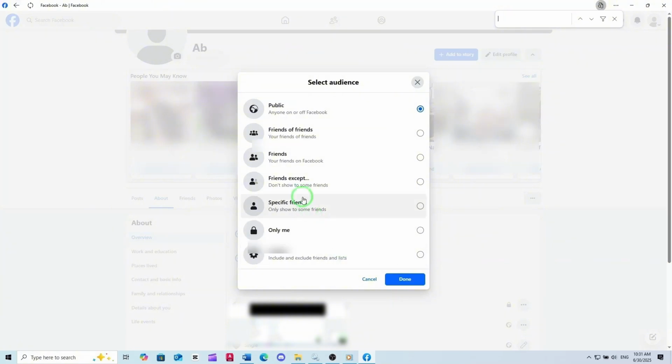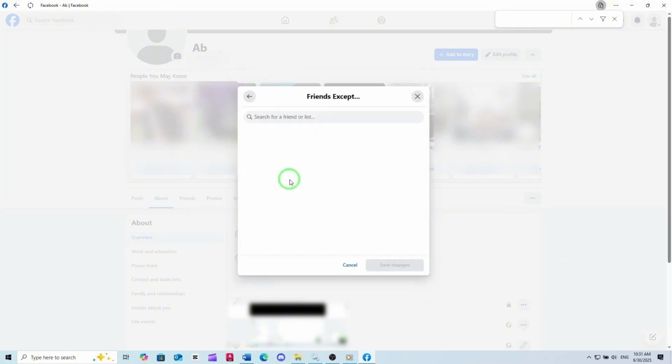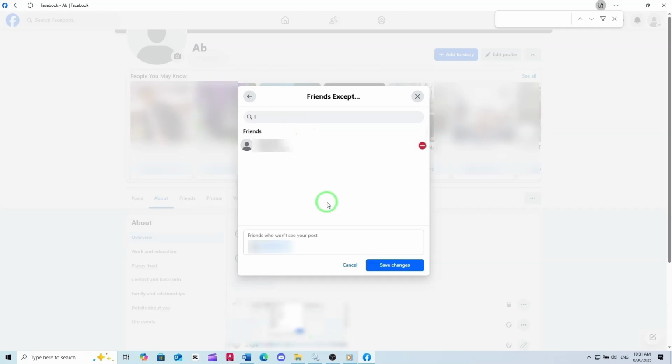Choose Friends Except from the list. This option lets you select specific friends who won't be able to view your home location on your profile. After you select Friends Except, a list of your friends will appear.